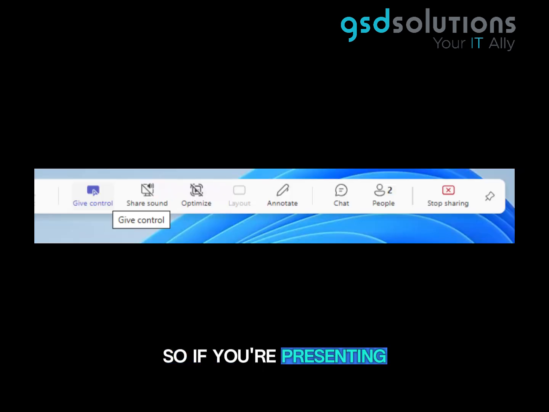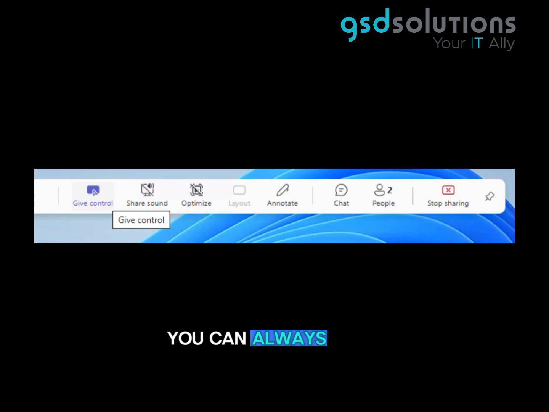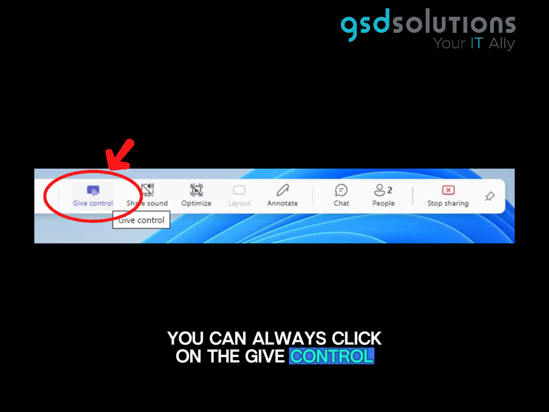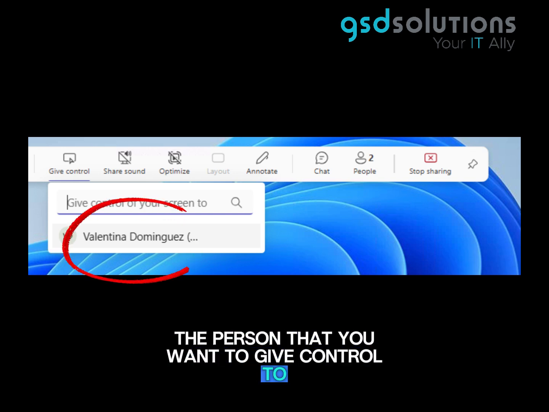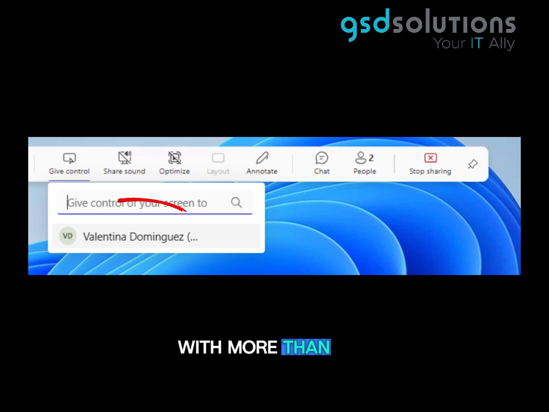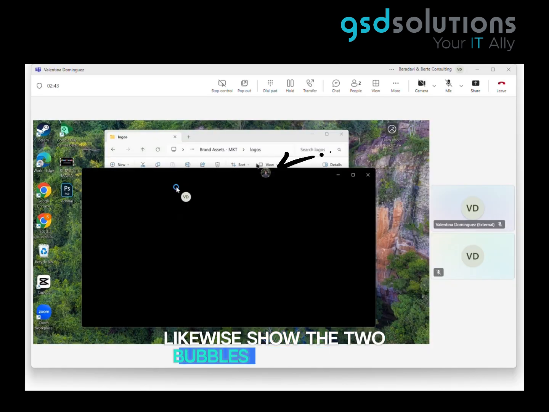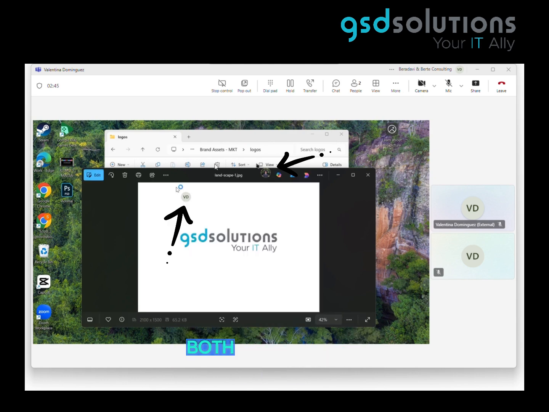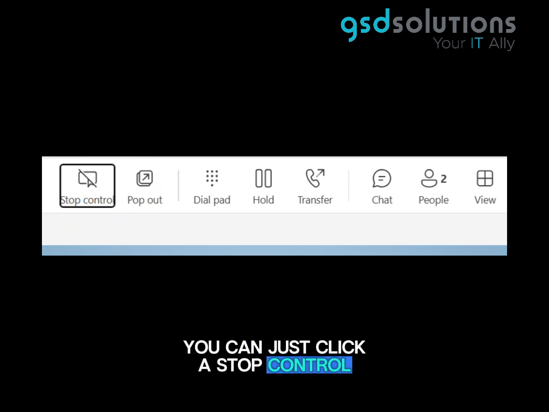So if you're presenting and you want to give control to one of your participants, you can always click on the give control option on the toolbar after you start presenting. Then you can select the person that you want to give control to in case that you're in a meeting with more than one person. After you select them, likewise show the 2 bubbles and the 2 clicks. Both of them will work separately. And then to take back the control, you can just click stop control.